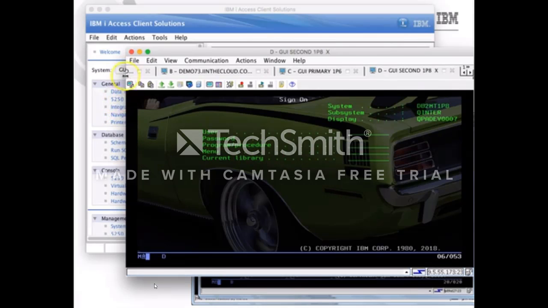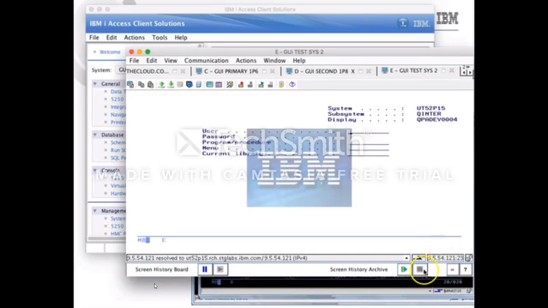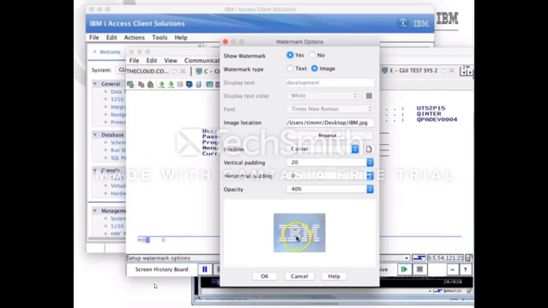Or I can take a real radical approach to things and let's change everything. Let's go with a white background. Maybe I have my company business logo in the background. And wow, this looks like a really different interface compared to the old green screen. So it really allows you to think outside of the box, both with images as well as the ability to come in and very quickly and easily change to text.